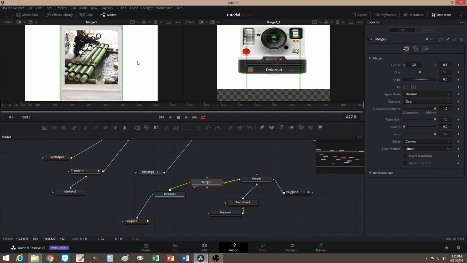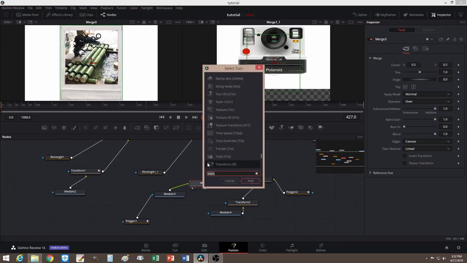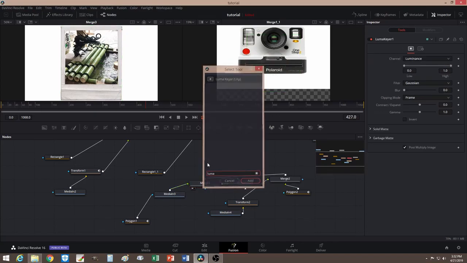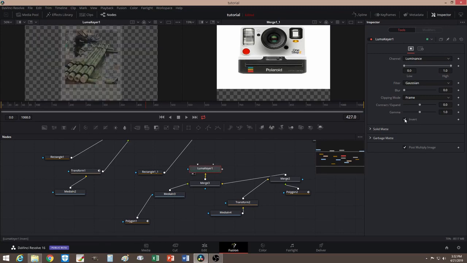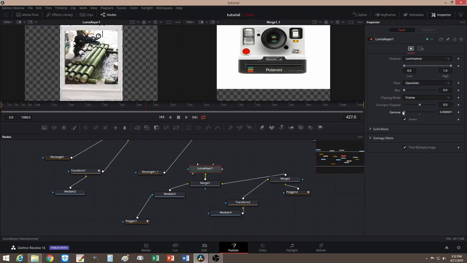You see the background here is all white, so from here you click on merge and you add, hold control space, add a luma key. Okay, enter. Now we have a luma key here. So from the luma key, you press invert, and from here on gamma, just mess around with it, see what works. So now you got rid of the background.